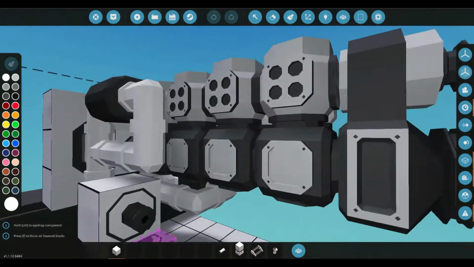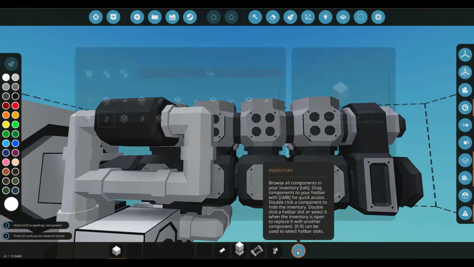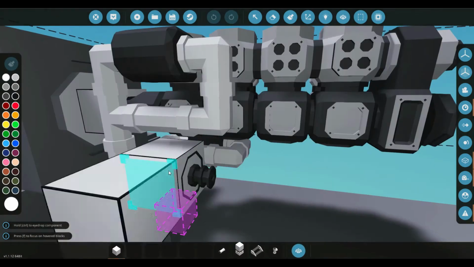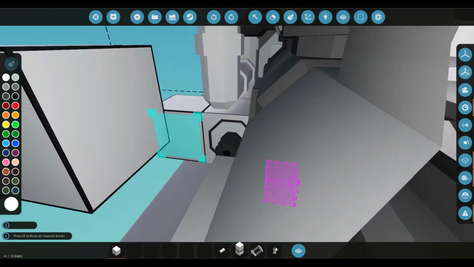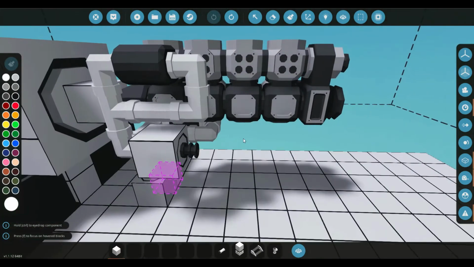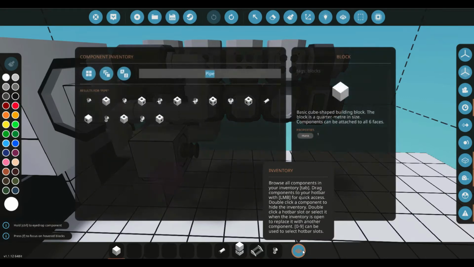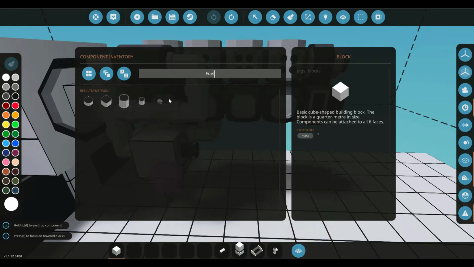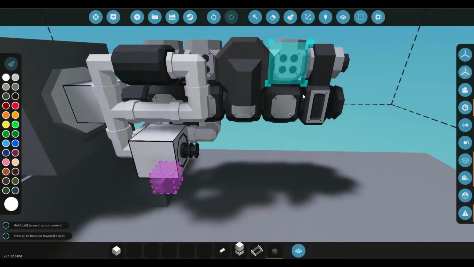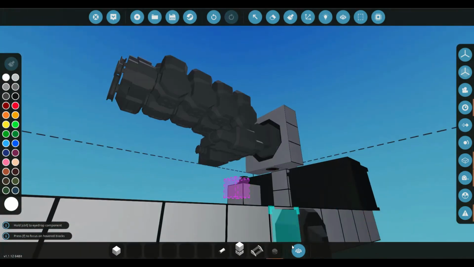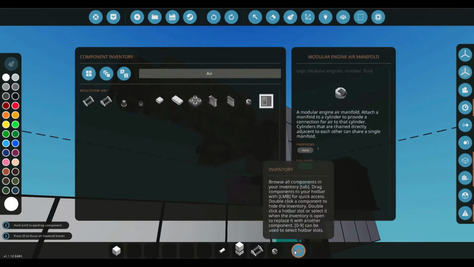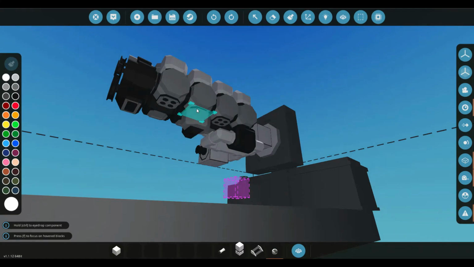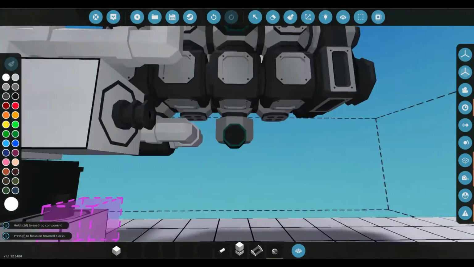Let's see. So, first off, we're going to do the air and the fuel. So first off, let's find out how far we can put blocks up to there. Okay, cool. That's kind of what I thought. So, right here. Nice. So let's grab a fuel manifold. Slap that on right there. And an air manifold. And then let's just slap that on right there.